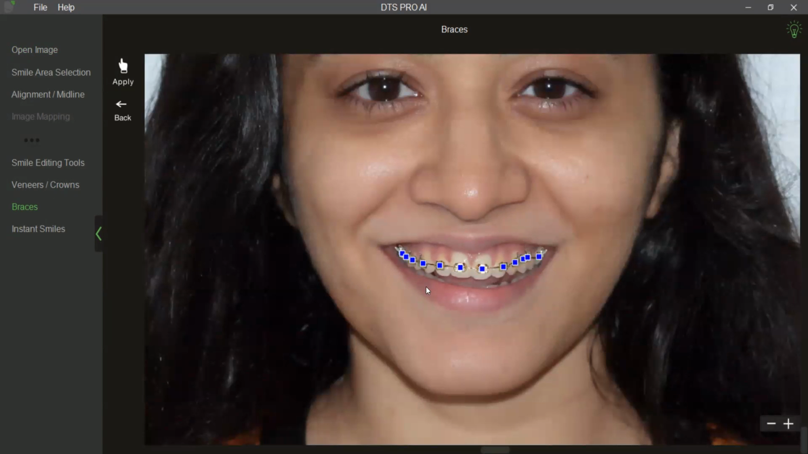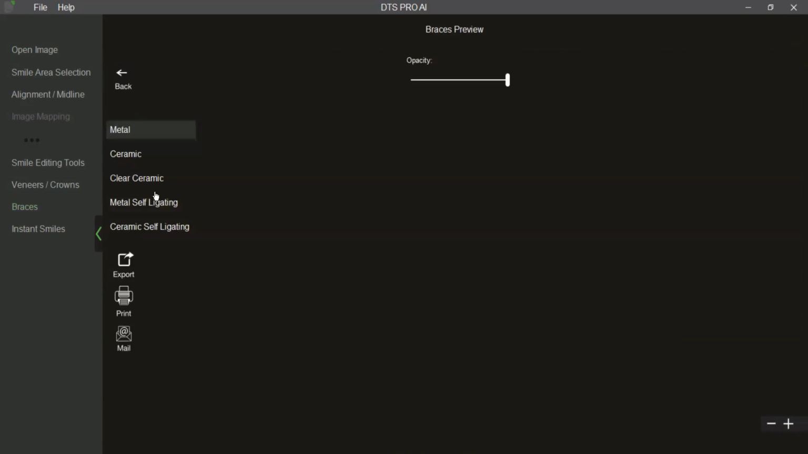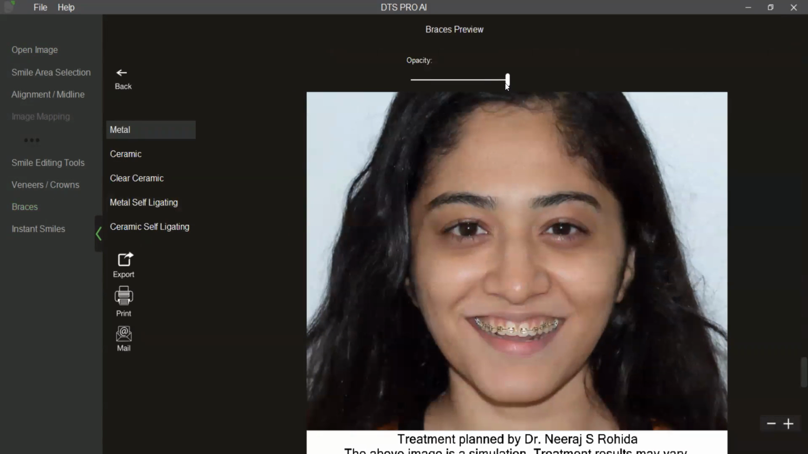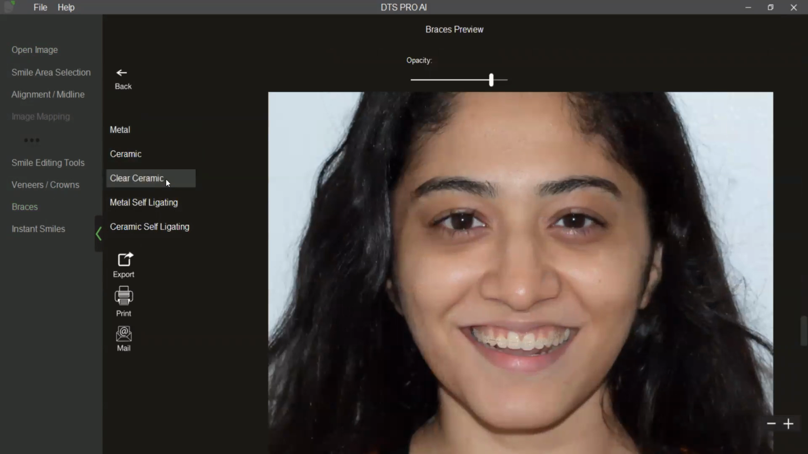So again, you can change the position of each and every bracket. I don't want to go into a lot of details on that, but you can, with a single click, show the patients different brackets. So I can just choose to show them how, for example, metal brackets or ceramic brackets or say self-ligating brackets would look on their smile. So these are more like templates to give them an idea of the different bracket options.